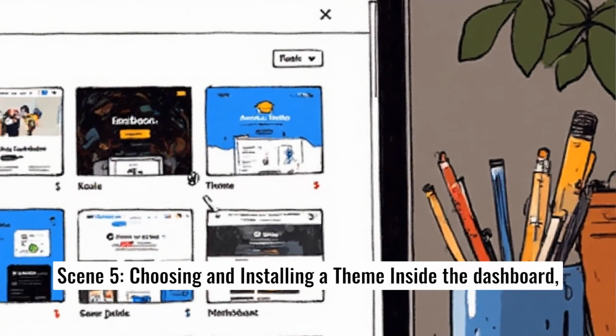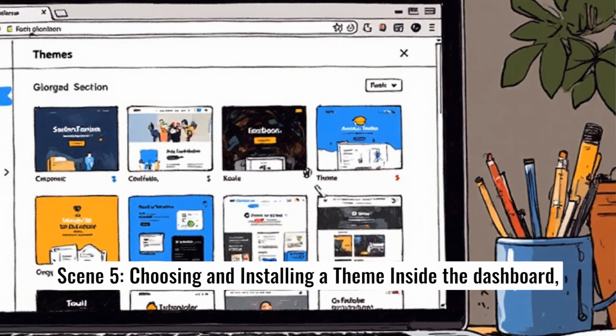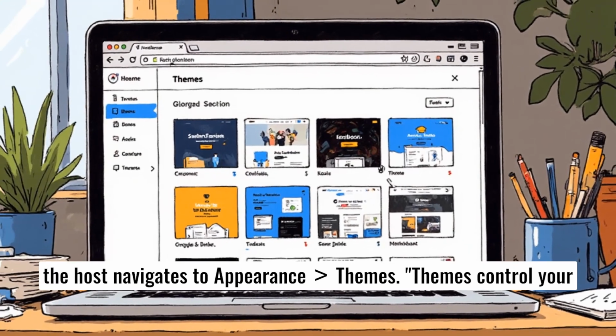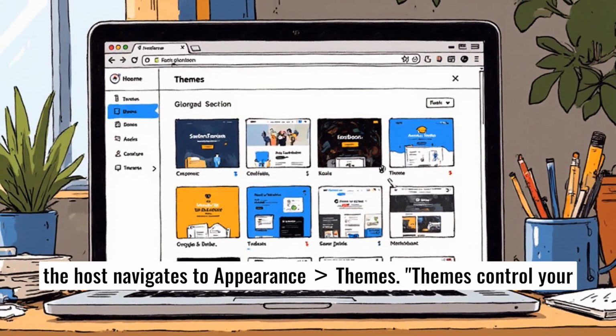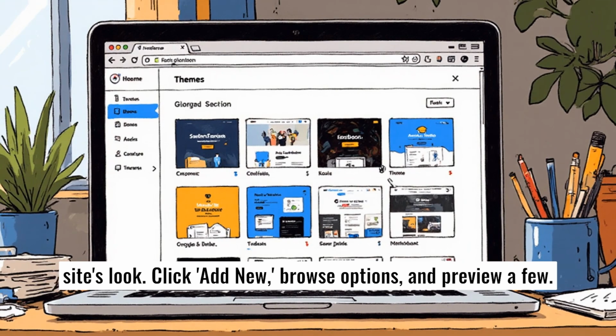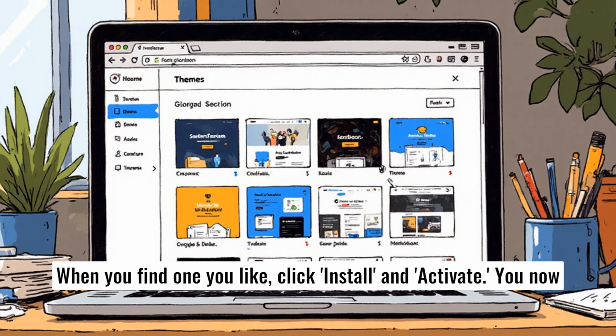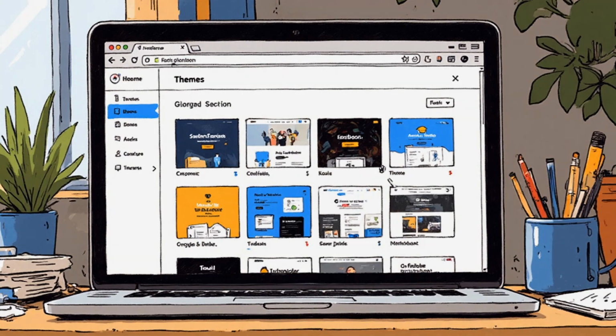Scene 5. Choosing and installing a theme. Inside the dashboard, the host navigates to Appearance, Themes. Themes control your site's look. Click Add New, browse options, and preview a few. When you find one you like, click Install and Activate. You now have a design foundation.